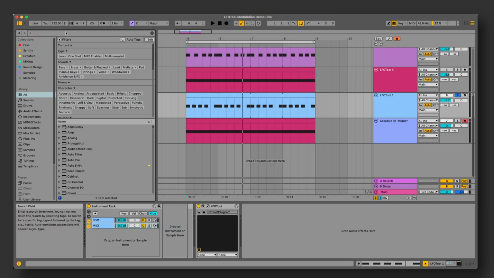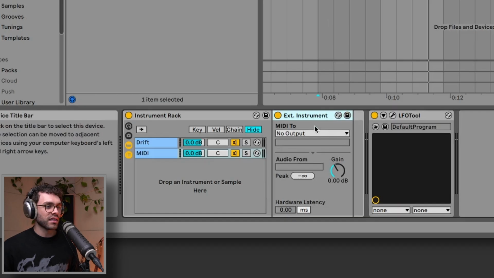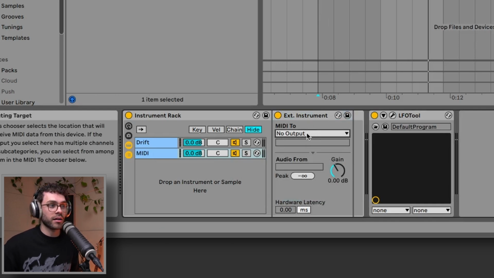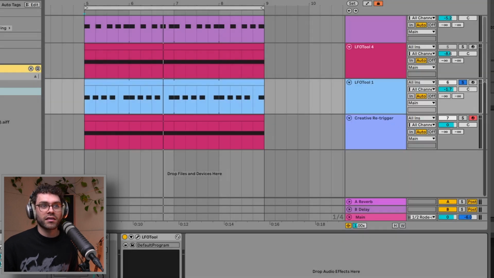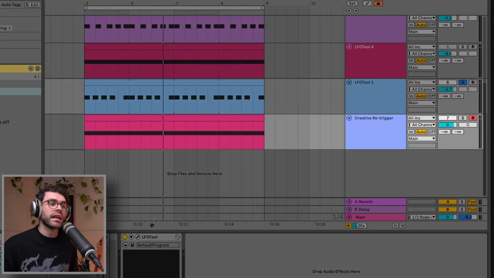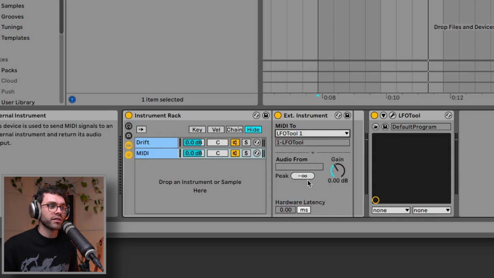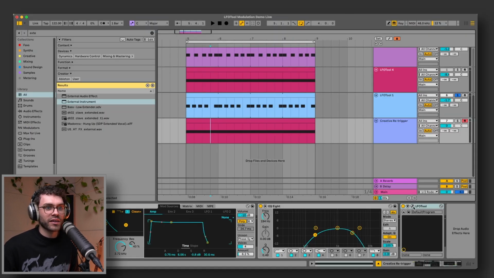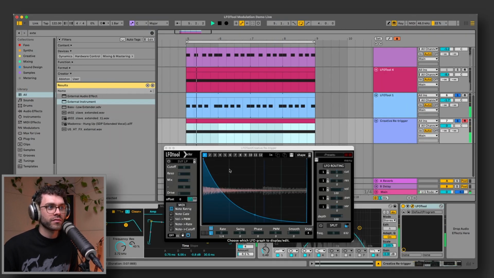If I was to grab an external instrument, this just allows us to route the MIDI to our hardware instruments, but we can also route it to other tracks in our project. If I grab this and route it into Creative Retrigger. So I go to Creative Retrigger, no, wrong one, Creative Retrigger. You can see that it actually has detected there's an LFO unit there. Now, when I go into my LFO, see how it's being triggered by that MIDI note now?